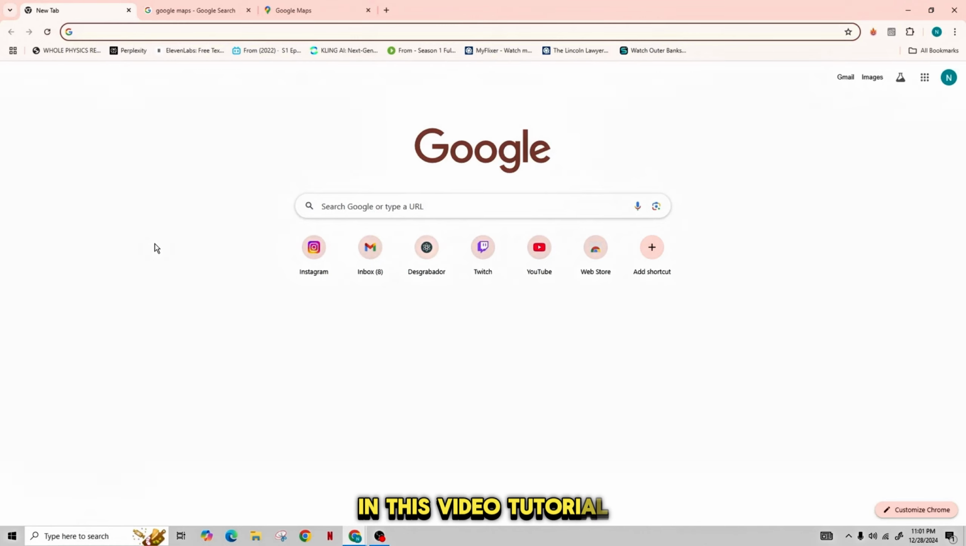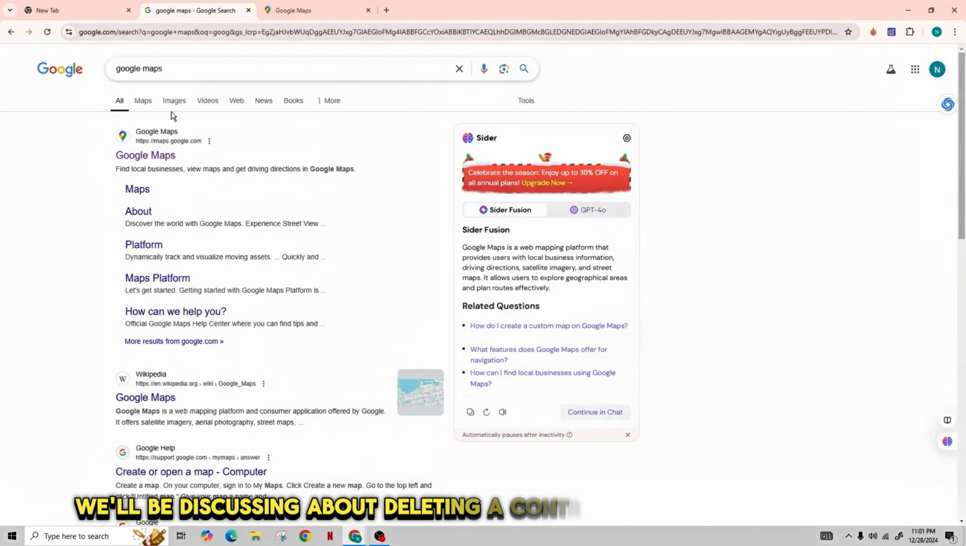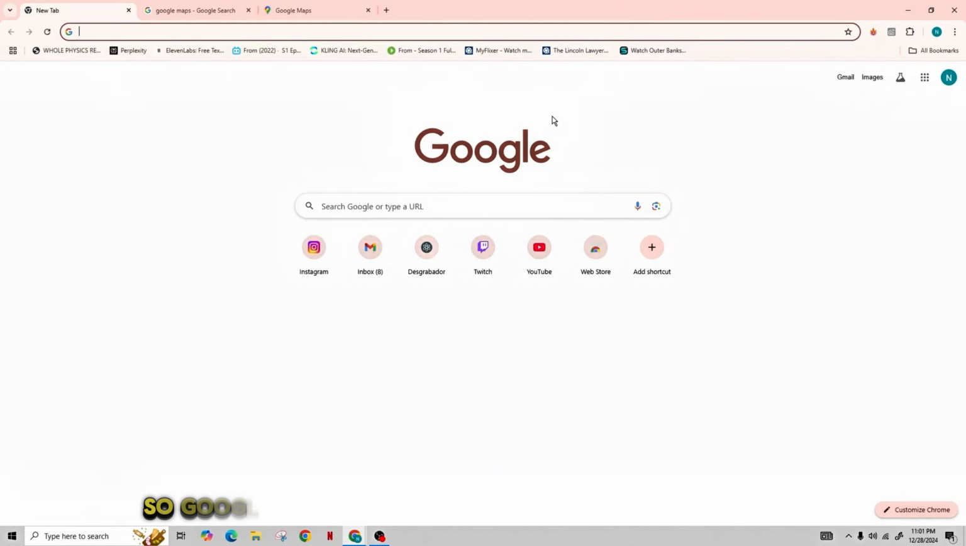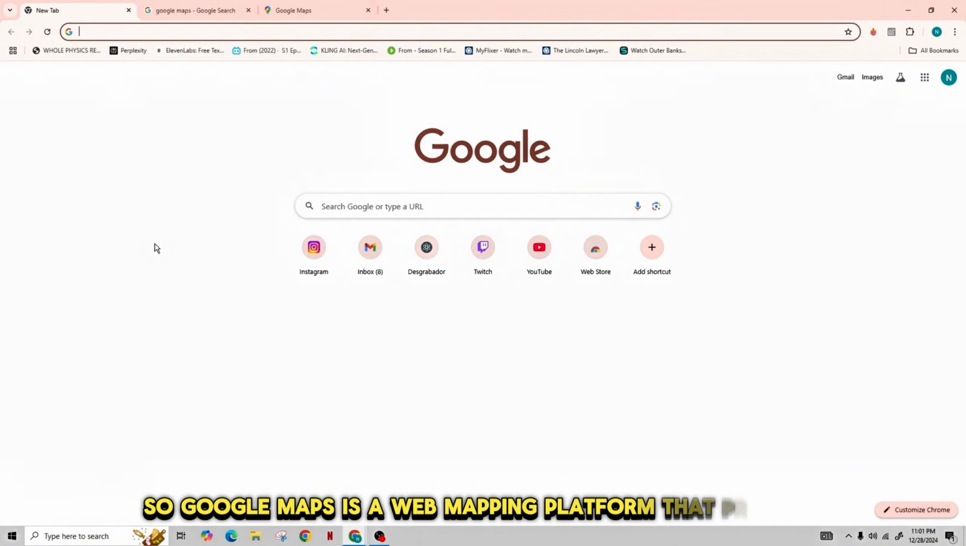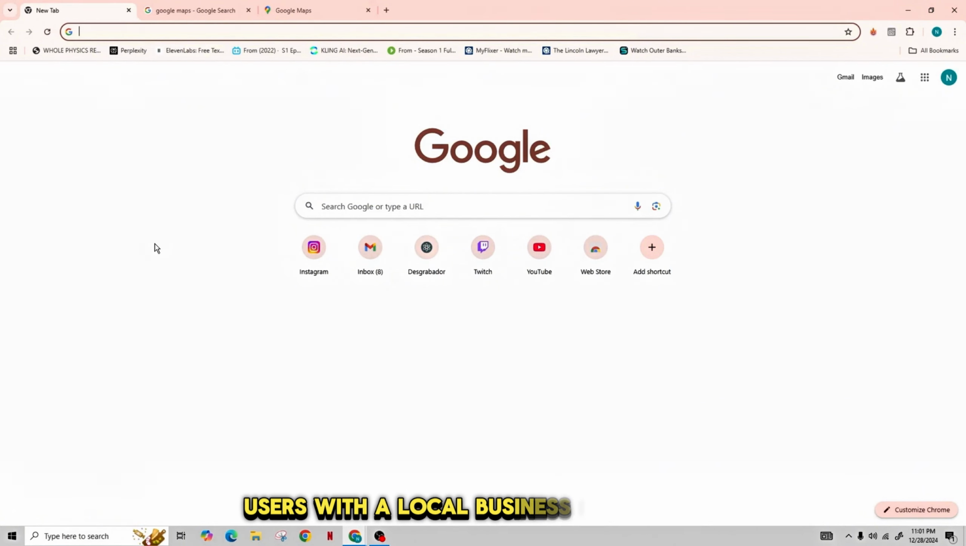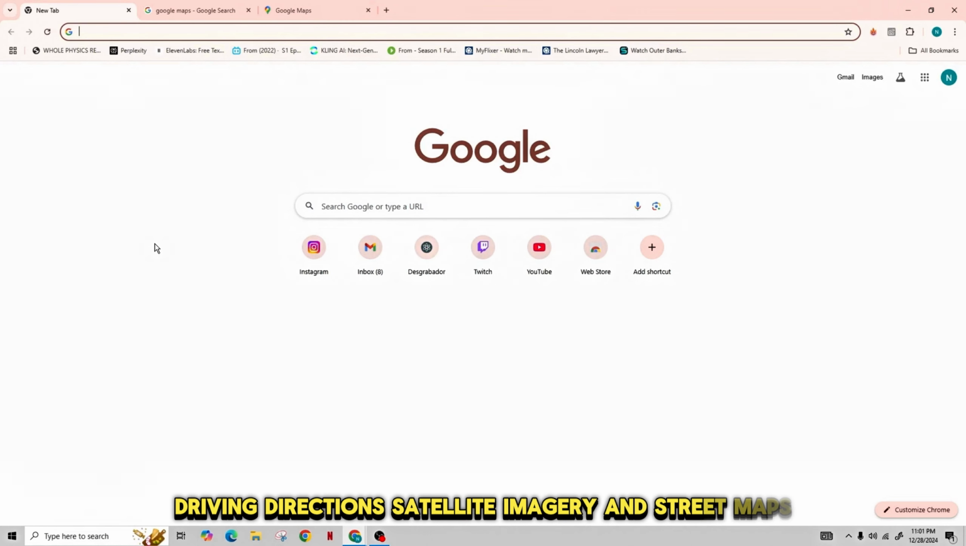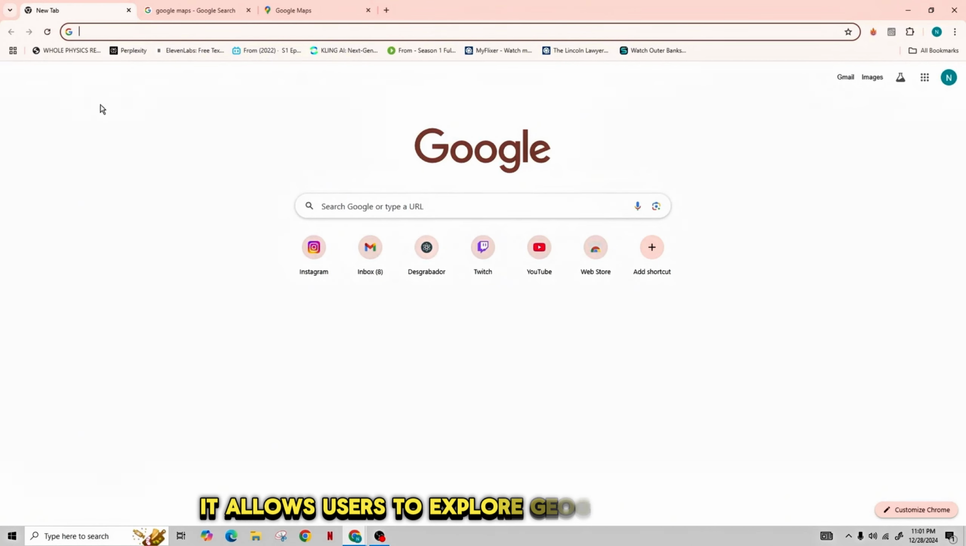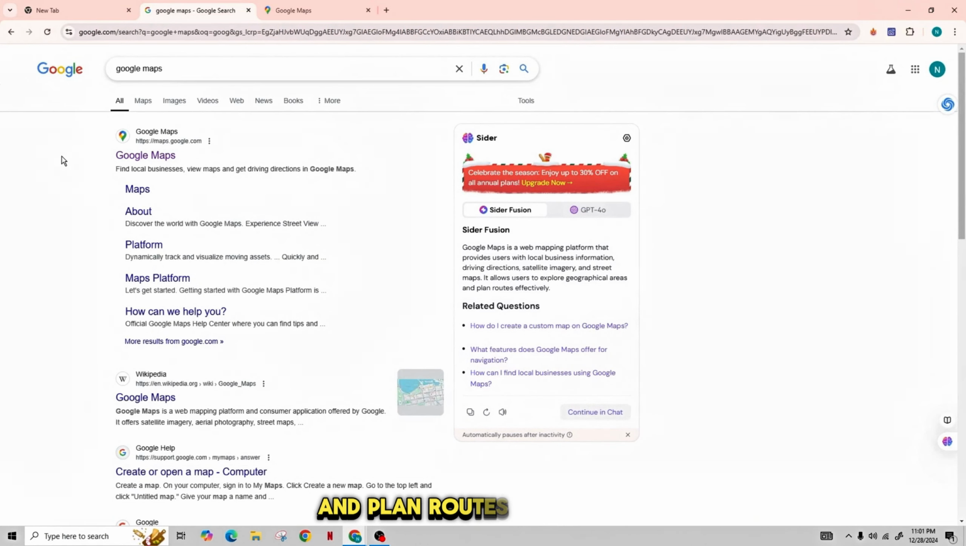In this video tutorial, we'll be discussing deleting a contribution from Google Maps. So Google Maps is a web mapping platform that provides users with local business information, driving directions, satellite imagery, and street maps. It allows users to explore geographical areas and plan routes effectively.